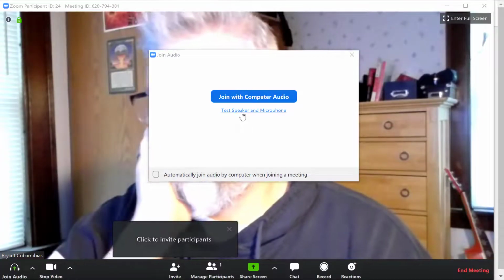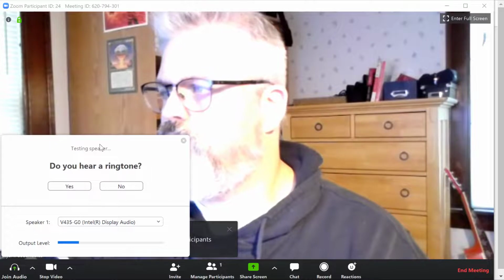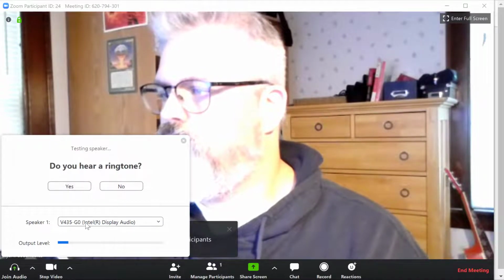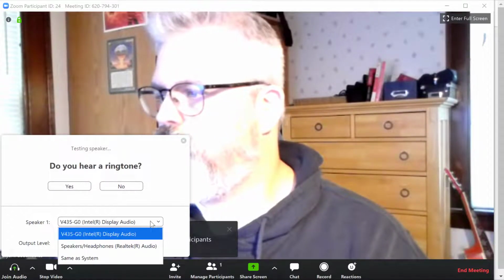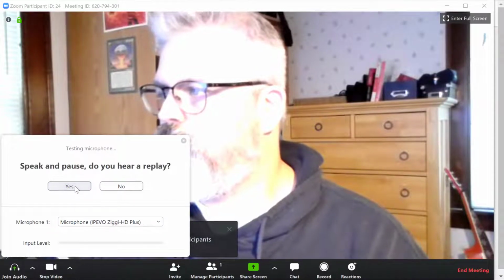Let's have a look at your speaker and microphone settings. Click on Test Speaker and Microphone. From there, it'll play a tone for you. You can select which speaker you want to use. So if you have speakers and headphones, you have an option. Once you have the one you want, pick Yes.